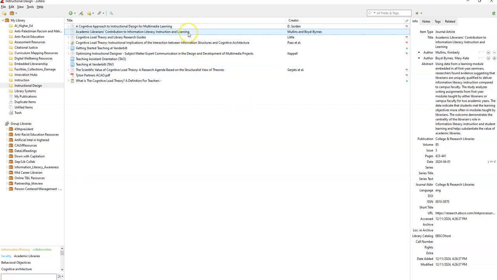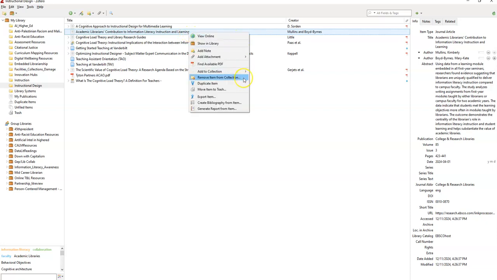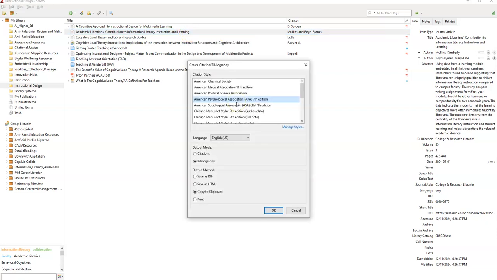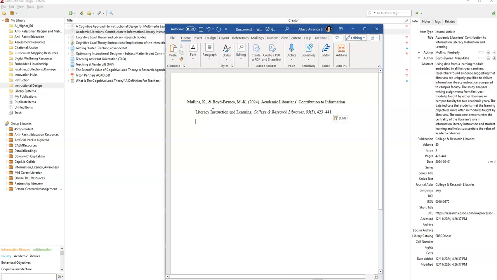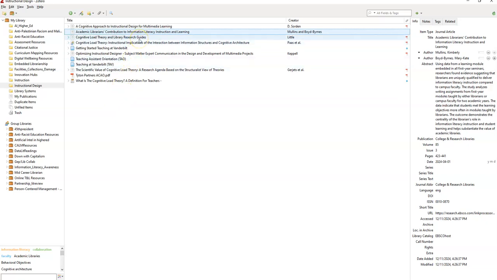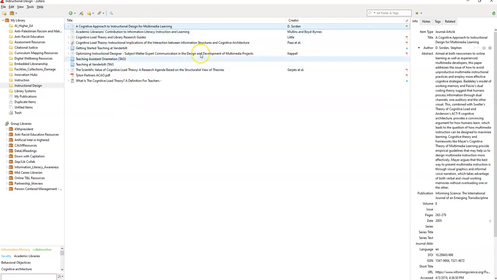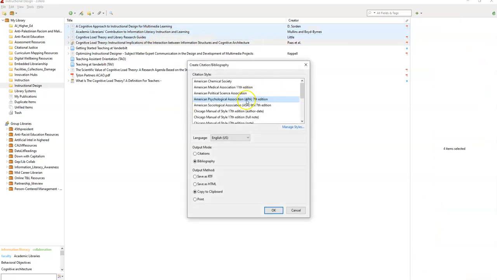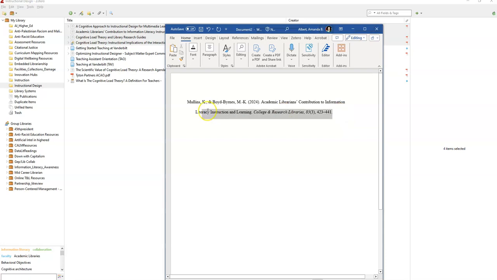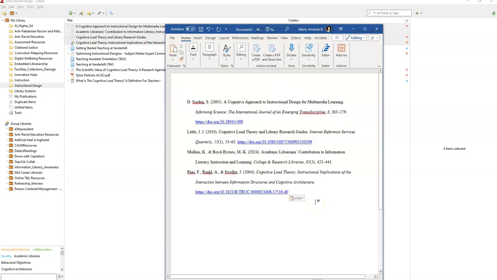So the great thing about Zotero is that I can right-click and create a bibliography from an item. I'll choose my citation style of choice, copy to clipboard, and say OK. Then I can go ahead and paste it directly into my Word doc. The other great thing about Zotero is that I can actually select multiple sources, create bibliography, choose my citation of choice, copy to clipboard, and copy and paste multiple sources.